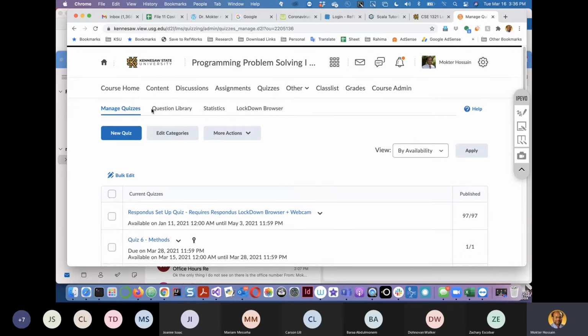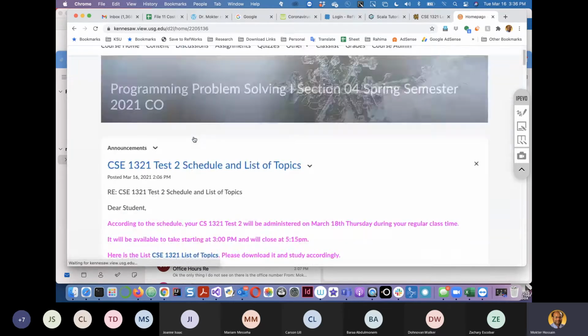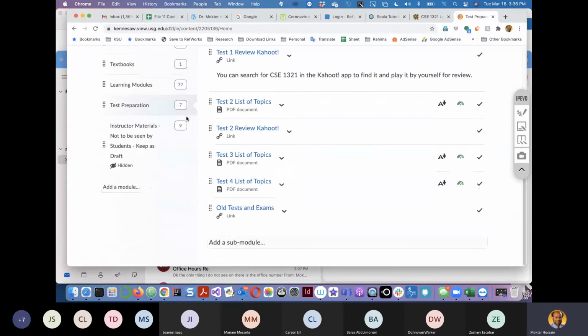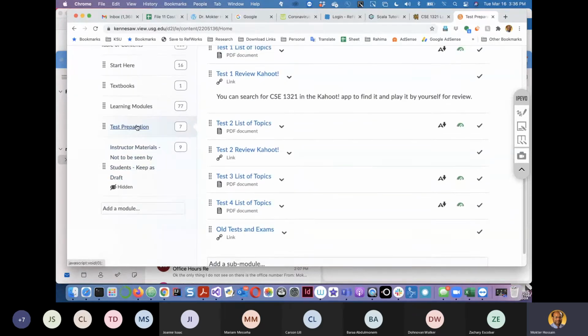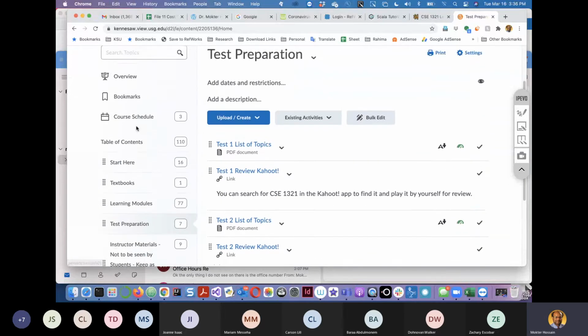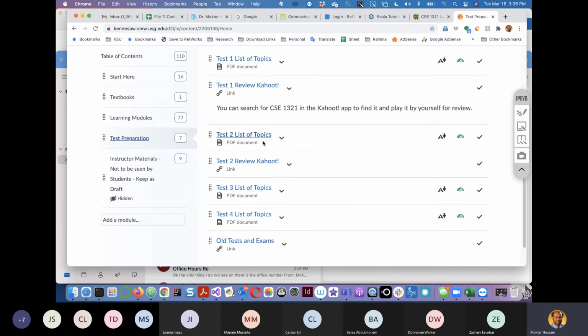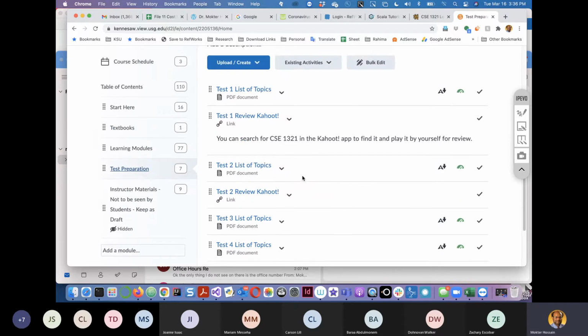One thing that was missing in my D2L, but I added it: in the test preparation, there is a new module added in D2L. You see the test preparation. It has the list of topics for all tests. For future tests, you will be able to see test 3 topics and test 4 topics. I may not announce it or send it in D2L, so it's available here.